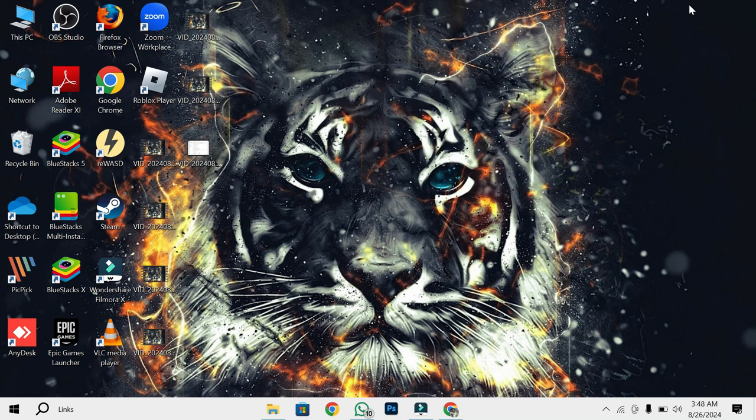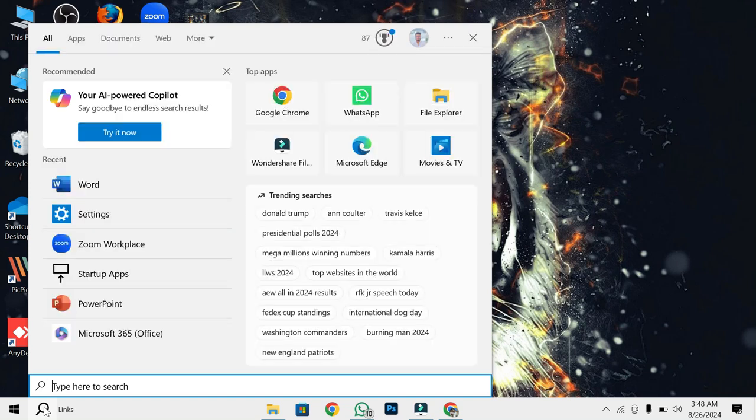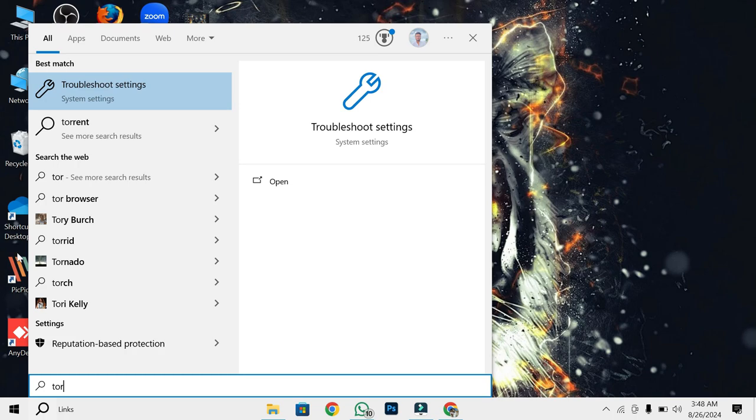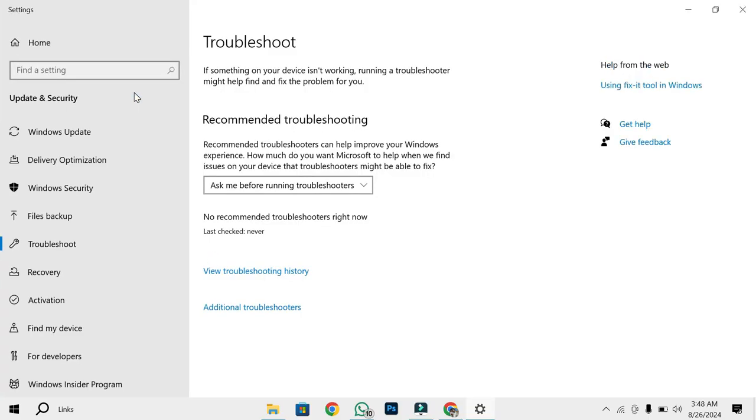First up, let's start by running the Bluetooth troubleshooter. This built-in tool can help identify and fix common Bluetooth problems automatically. To get started, open the Start menu by clicking on the Windows icon at the bottom left corner of your screen. Type in Troubleshoot and select Troubleshoot Settings from the search results. This will open up the Troubleshoot Settings window.